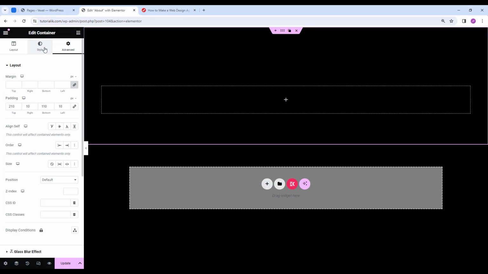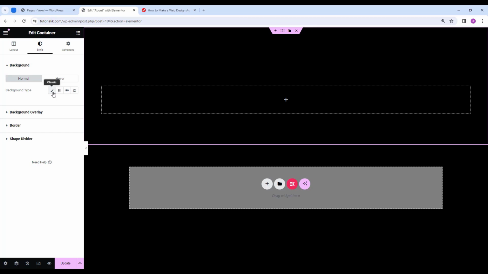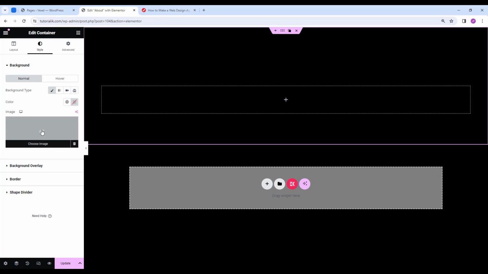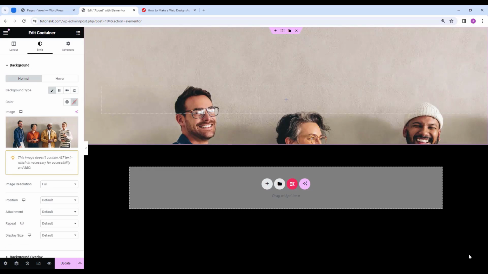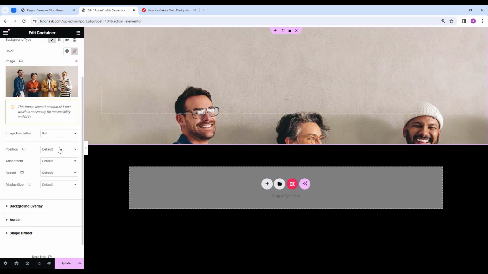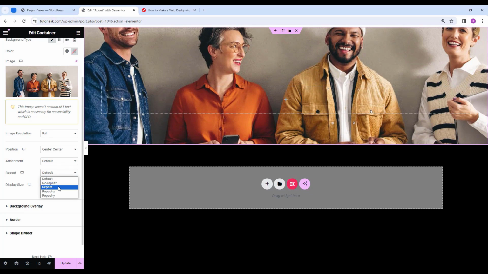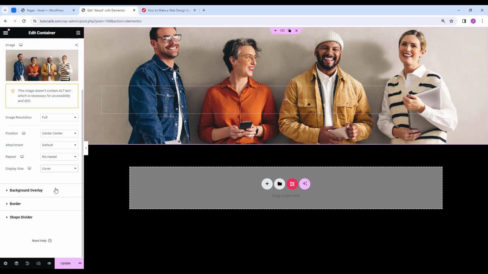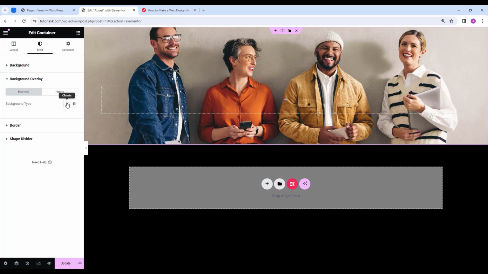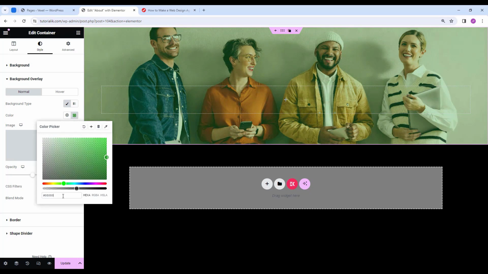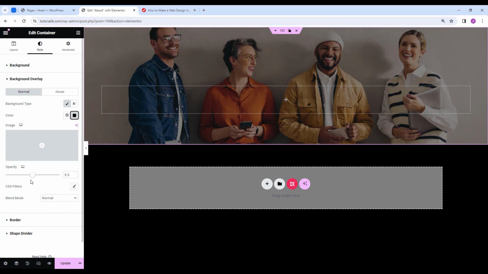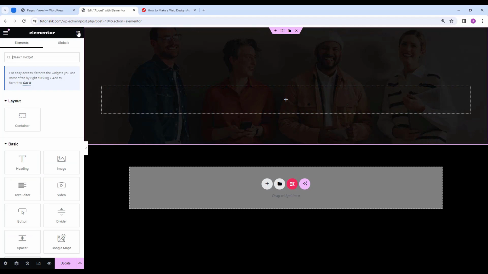Now let's go to style tab, and from here let's choose a background type, and from here I'm gonna choose this one as the background image. And now from here let's make the position center, and the repeat, no repeat, place size, cover, and then let's add a background overlay. So from here let's add the color 080808, and then let's make the opacity 0.9, and then let's click on this grid icon.